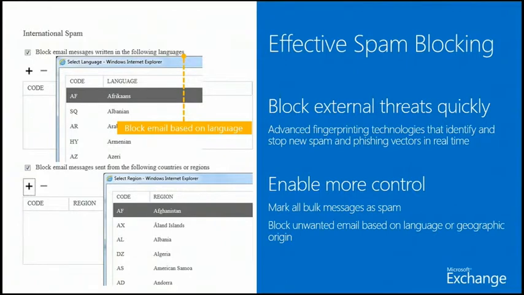Here we go. So we can block languages. We can block email based on language. We can block email based on geography. So if we're getting messages from some faraway place that we know is not valid, we can just block it based off of that geography. Or we can block messages that don't come in our language or don't meet certain languages that we want to work with. It's easy to filter.